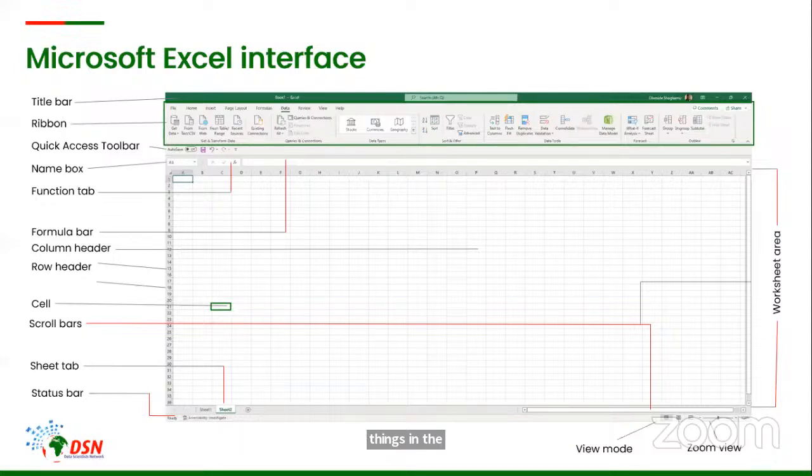So we have column header and row header. The column headers are the alphabet: A, B, C, D, like we can see them there. Then the row headers are the numbers: one, two, three. I've explained what they do before. So we also have the cell. I've also explained the cell. They are the rectangular grid that you see. Each cell has its own name.